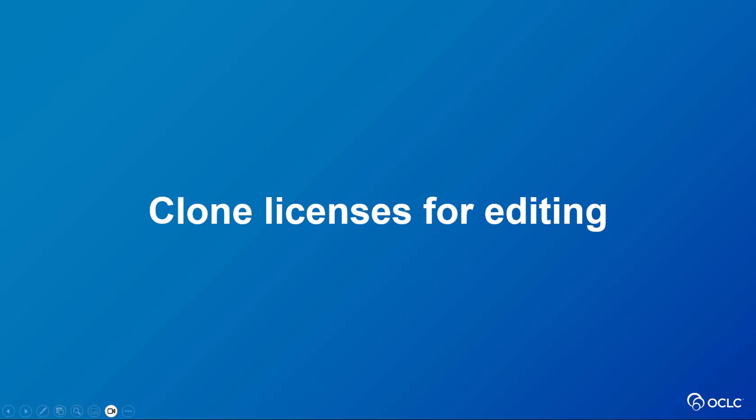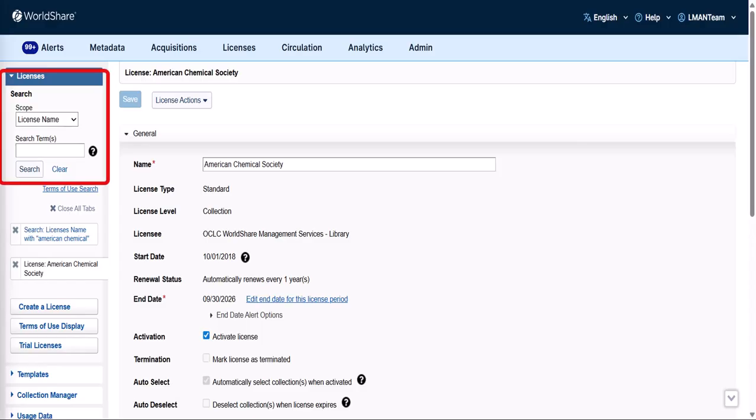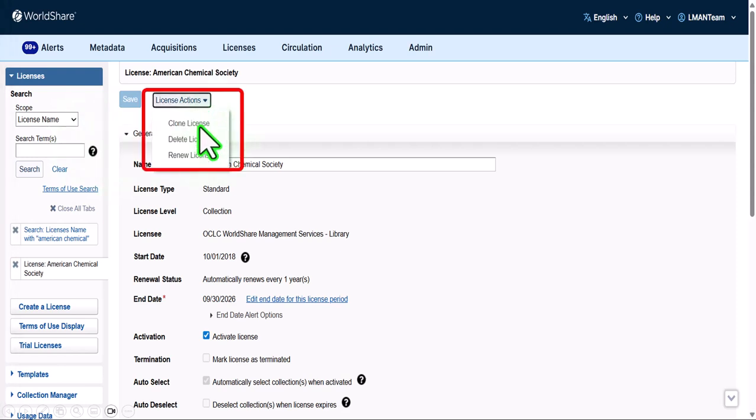There are situations when you need to change or update information where editing is not allowed, such as the license type and start date, for example. In this case, you can clone your license to apply those changes. You start by searching and locating your license. Then under the License Actions drop-down menu, select Clone License.